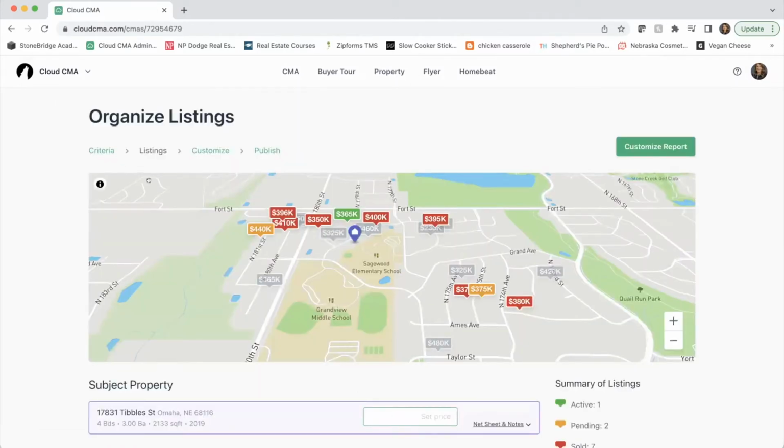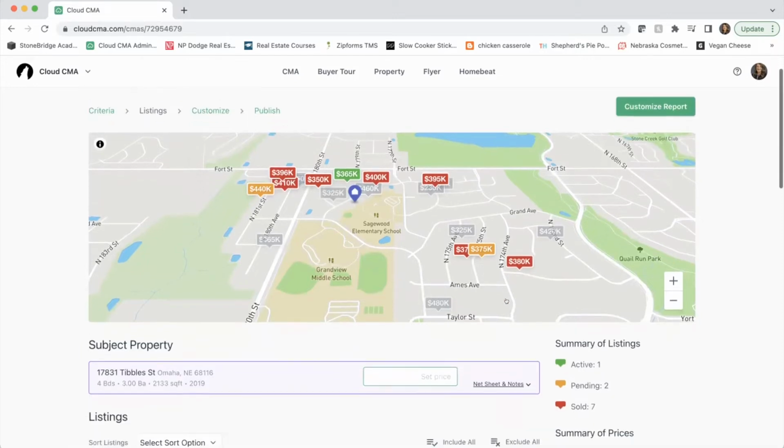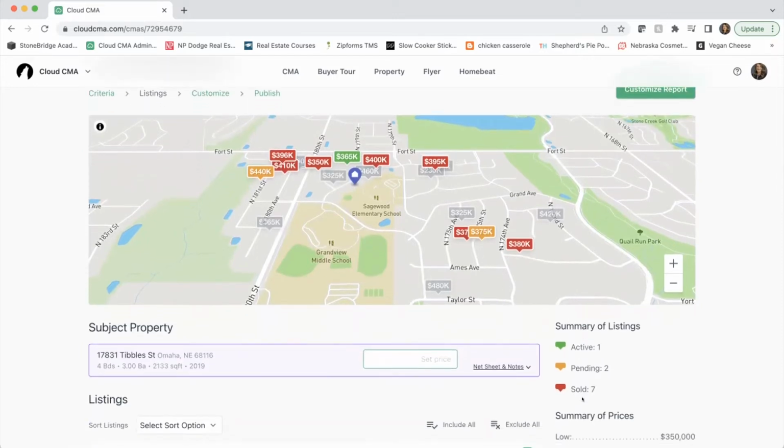Okay, so now you can see we did criteria and now we're on step 2 of the 4-step process, which is listings. At the top, you will see the map, which shows you all the different listings that it pulled surrounding my subject property. If I scroll down just a little bit, you'll see here is the legend that shows you the green ones are active, the orange are pending, and the red are sold. Subject property is listed right here in blue.